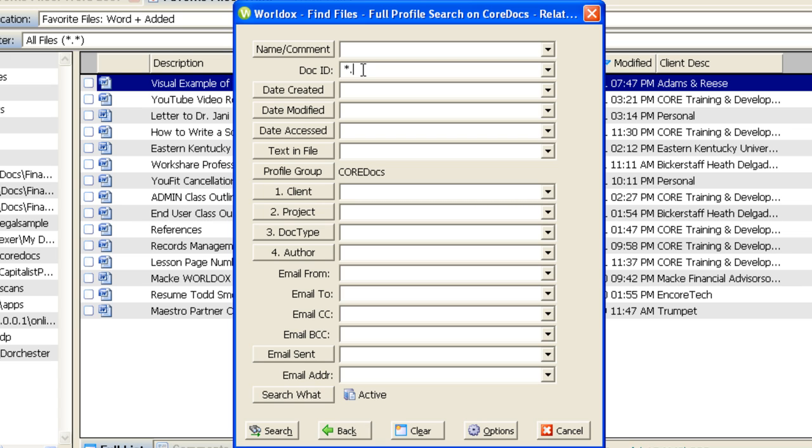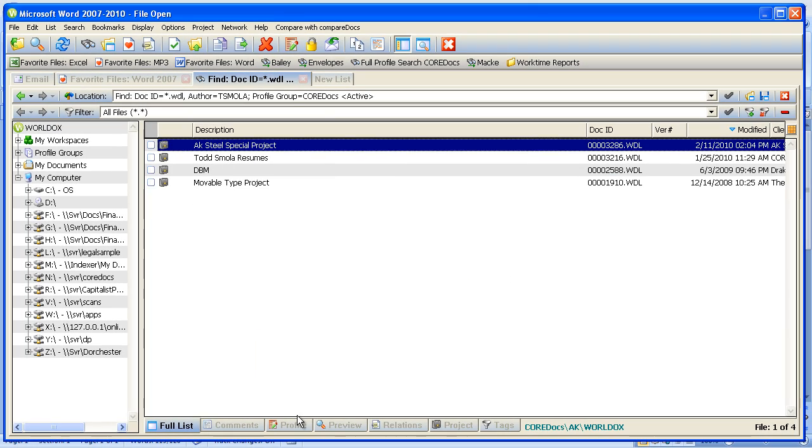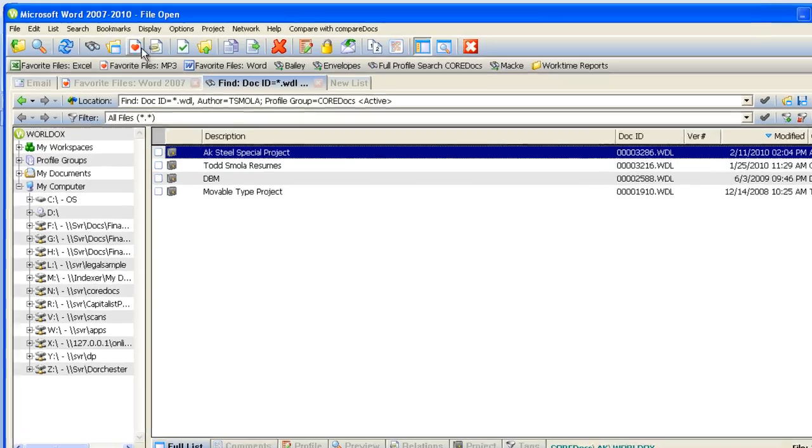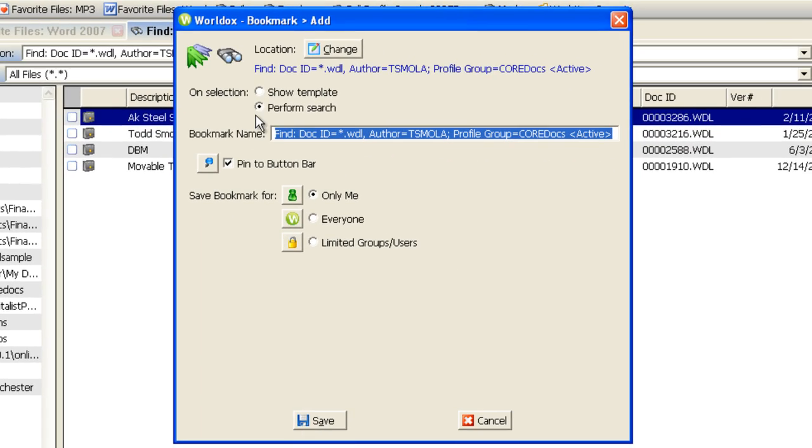Projects have the extension of WDL, so *.wdl will find all the projects on the system. And I want to find those where I am the author. Type in my author code, click on search. WorldDocs runs the search, returns the results. I immediately go up to bookmarks and I choose add this list.